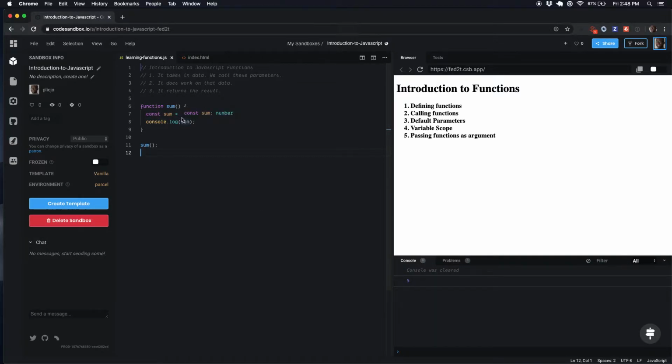So if we have a sum function and it always returns 5, it's not very useful because it's not reusable. Functions get all of their power from being dynamic. They take in different values and you can get different results, which makes them reusable. So let's go over the 3 parts of a function. Step 1 is that it takes in data. We will call these parameters.